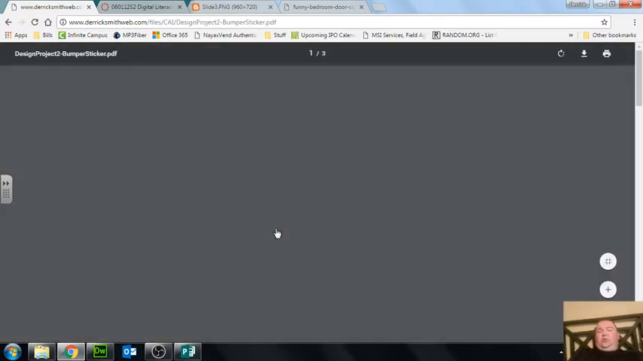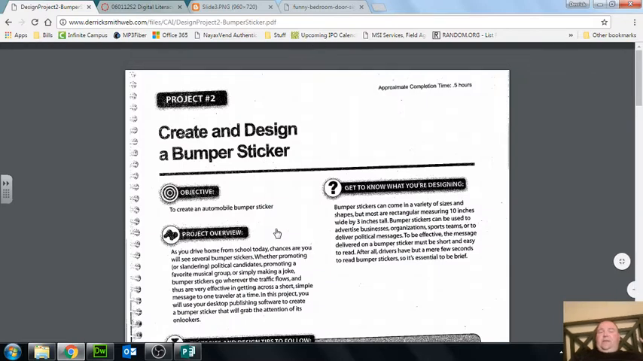I'm going to open this up and I'm going to kind of go over with you the requirements for the assignment, how to set the page up, and all that good stuff, and I'll even show you an example of one in a moment, and I'll do the same thing for project number 3 as well.